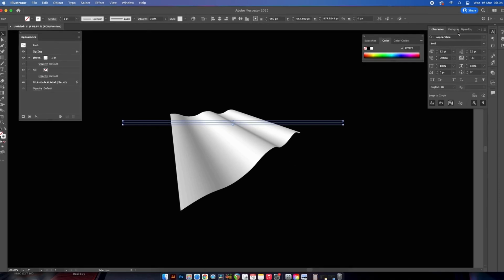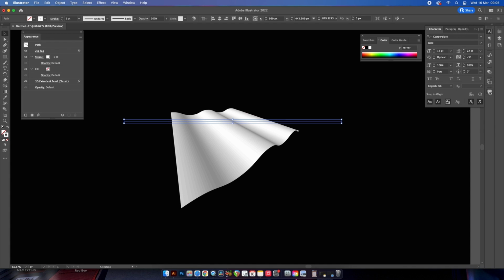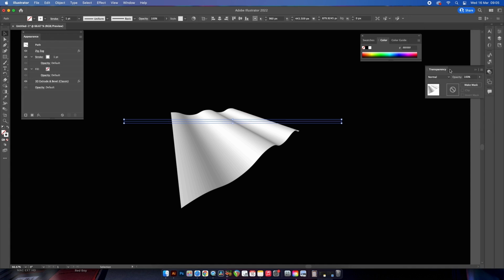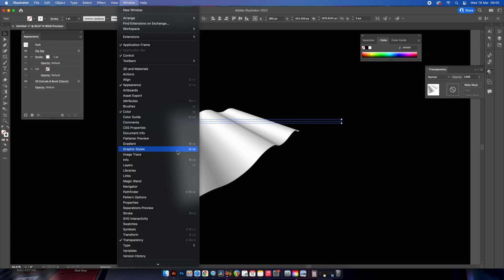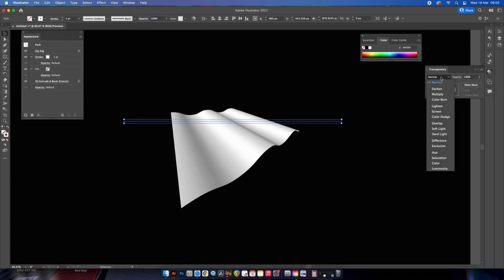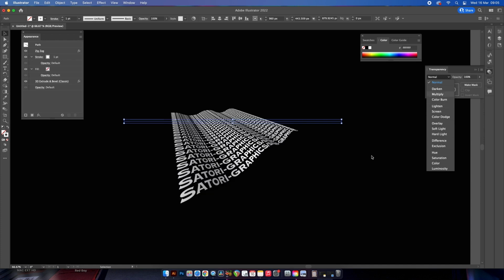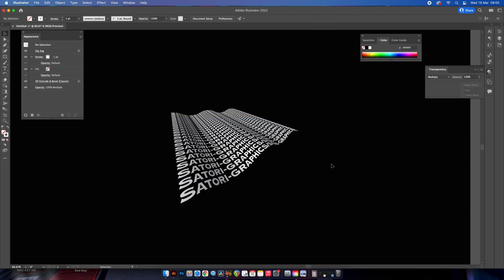We need to come into the transparency menu to change the blend mode for the top shape to multiply. Now I also like to duplicate the shape and experiment with different blend modes. This technique is pretty easy once you know how to do it, and it can provide some neat designs.